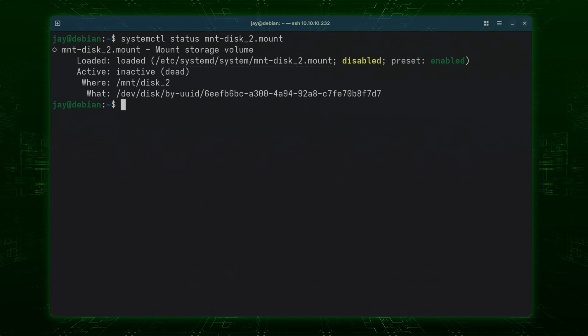And another thing I want to show you, if I list the storage of /mnt, we have nothing. Here I am identifying that I want this particular mount point to be mounted at /mnt/disk_2. Now I didn't create that directory. That's why when I ran this command right here, it returned nothing.